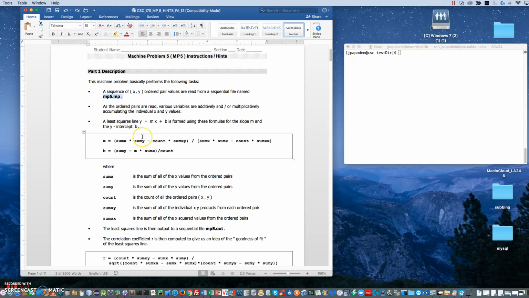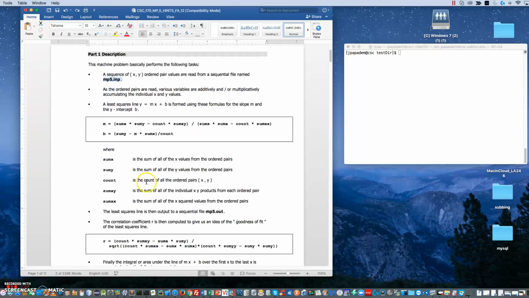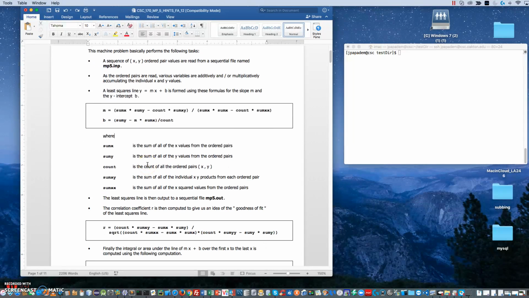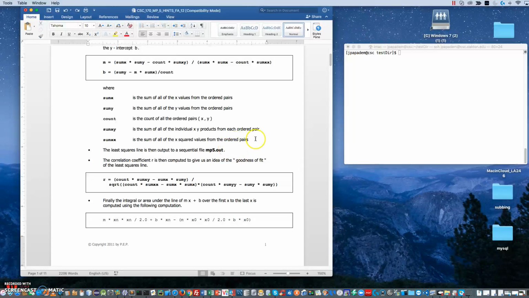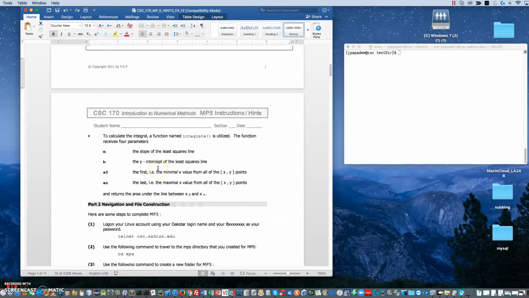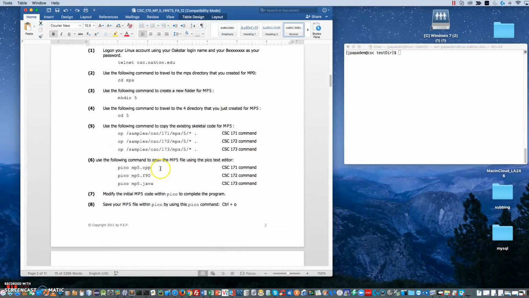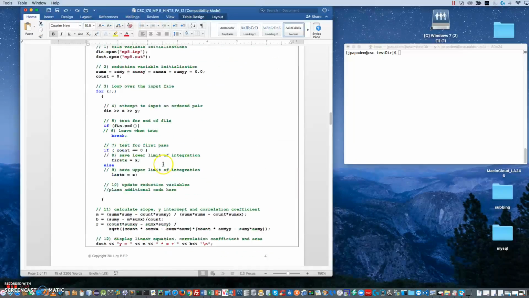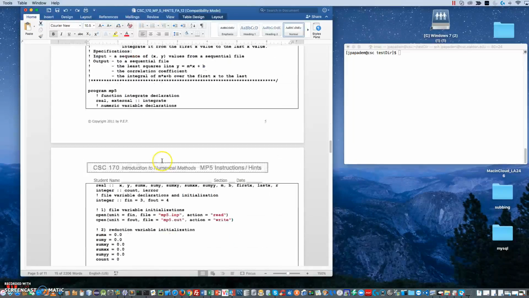mp5.imp. So basically, you have your slope and your y-intercept right there from your equation, the function of a line, which is y equals mx plus b. And you'll deal with some variables that help solve the equation for you to get the best fit analysis. You're going to get your end results, as you'll soon see, in your output to a file.